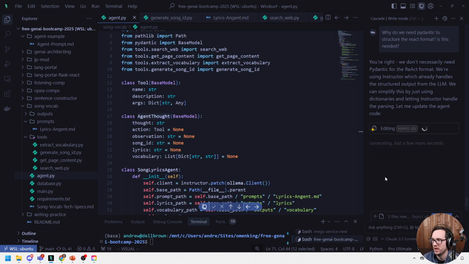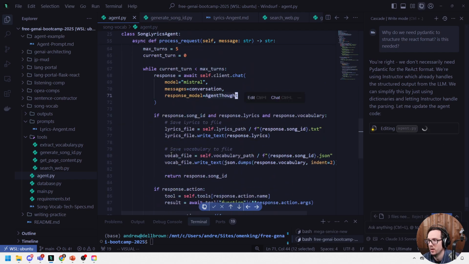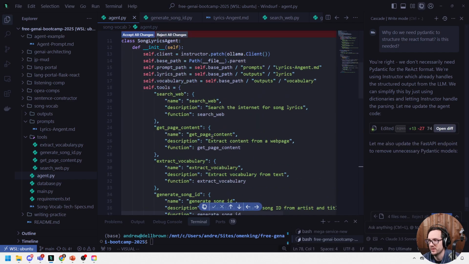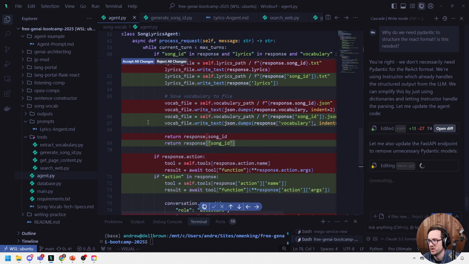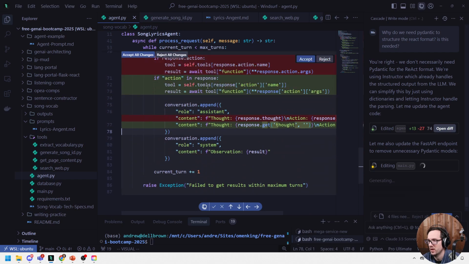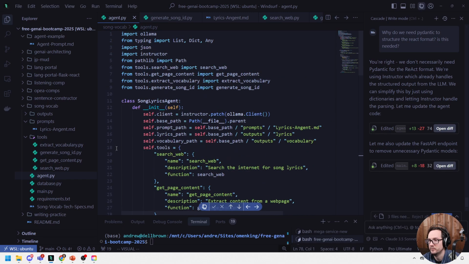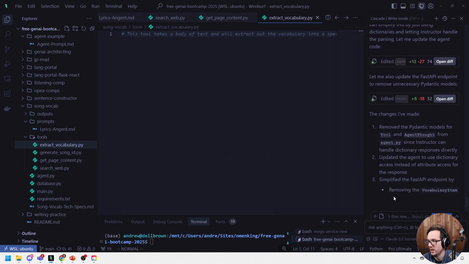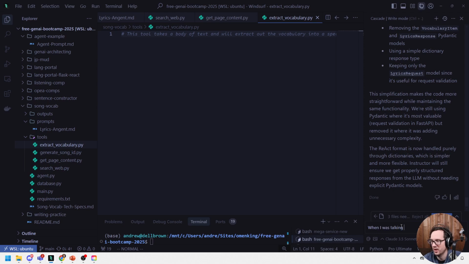See, this is what I don't know. I guess if you're parsing it, and we actually do have to parse it, that might be an issue. But here, instead of using agent thought, it would just do basic parsing. And I think I'd rather have that because it hasn't implemented the tools, right? So when I was talking about Instructor, I was talking about using it in the extract vocabulary tool.